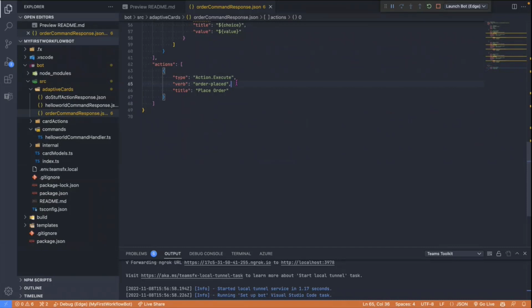What's happening here is when I click that button, a verb is going to be sent back to my bot saying, I've got an action here called order placed. Have you got anything to handle that? Then a handler is going to kick in and work with the response that we've got. So there is our adaptive card.